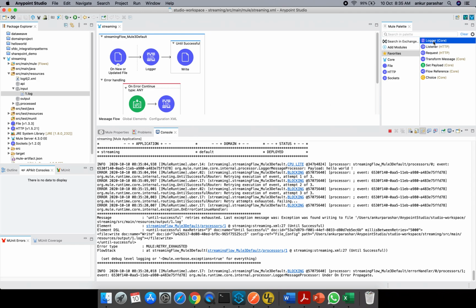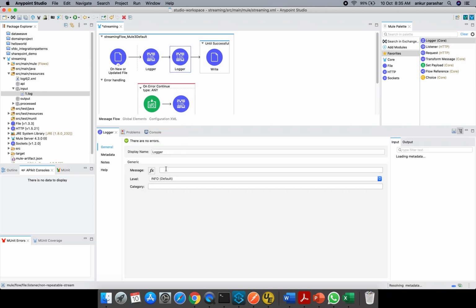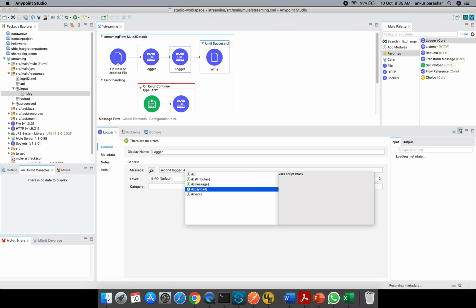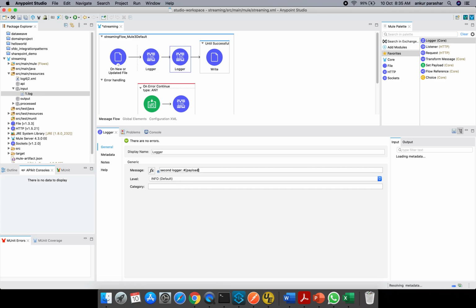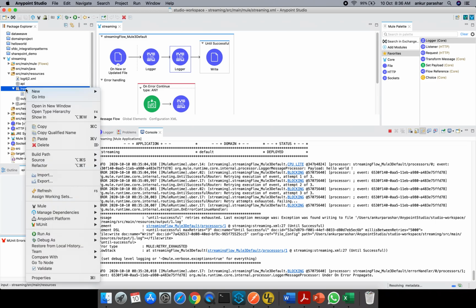Just to show you one more instance of it, let's put one more logger, something like a second logger, and let's see what it shows. It should be up in a moment. Let me refresh this input directory.